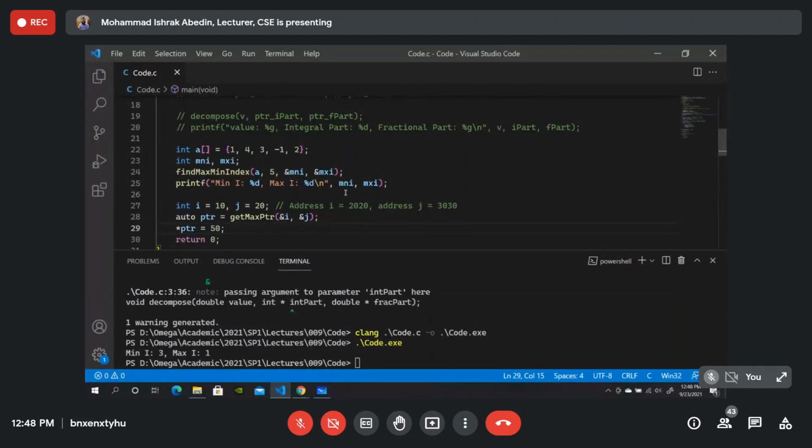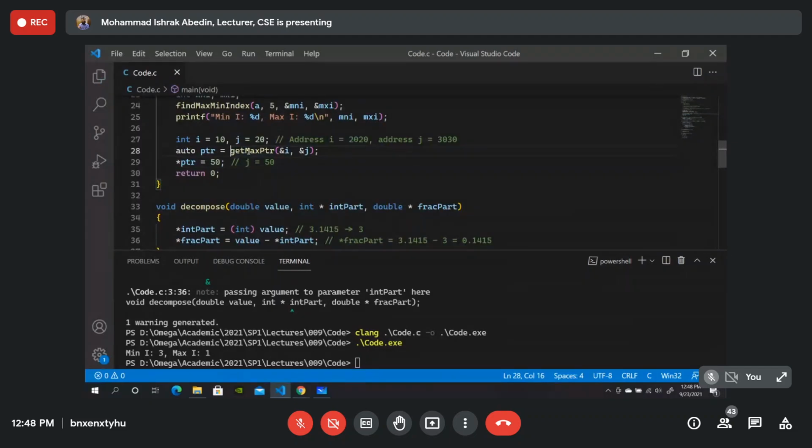What will this statement do? Asterisk ptr is equal to 50. Change value of j. Exactly. It will change the value of j to 50. Okay, so what have we done here? By returning a pointer to the variable with the maximum value, now we can dynamically say that whichever variable holds the maximum value, I'm changing its value to 50 by using the pointer here, you see?